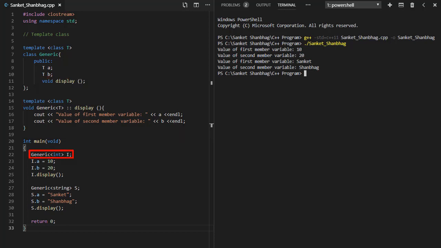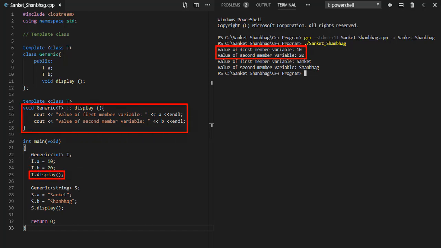In the main function, I have created object for generic class, with data type as integer, assigned integer values to members, and displaying values of member variables, using display function. Created another object for generic class, with data type as string, assigned string values to members, and displaying values of member variables, using display function.